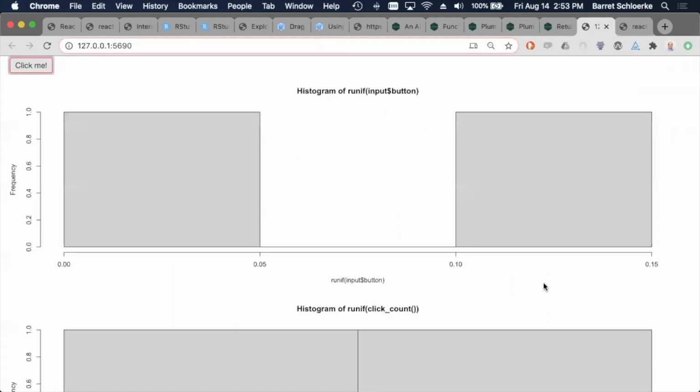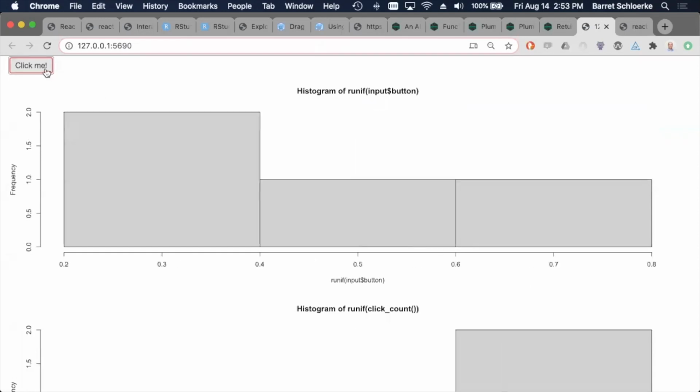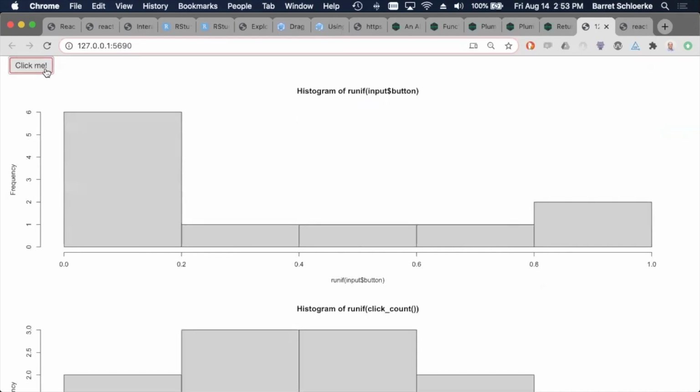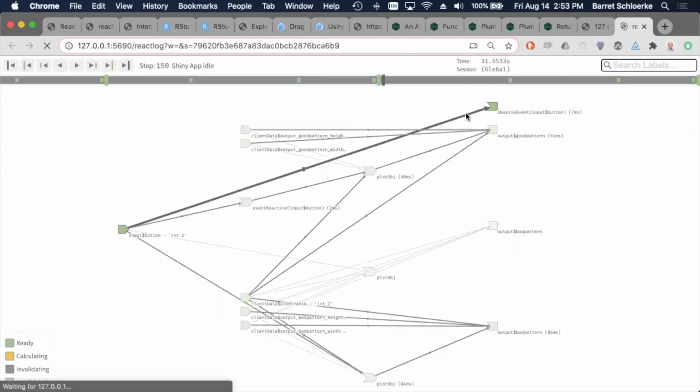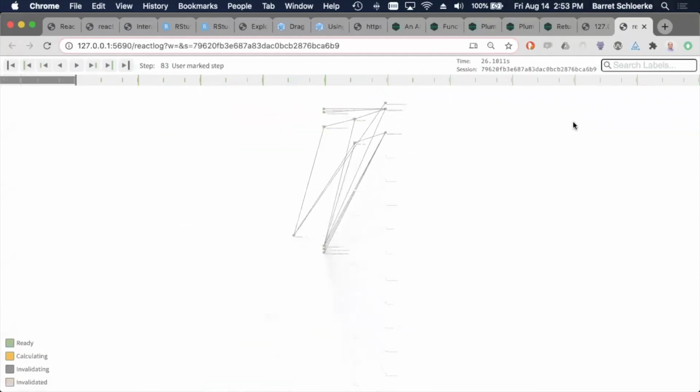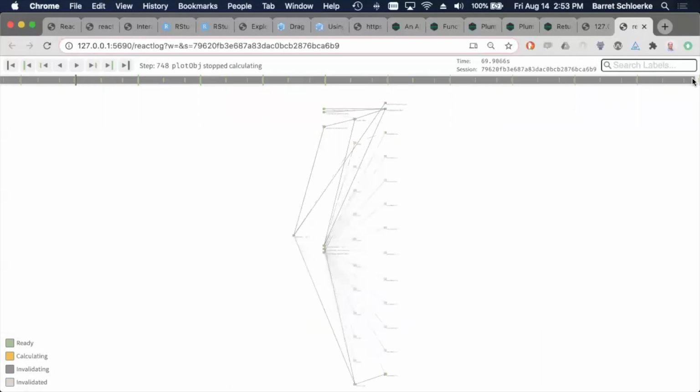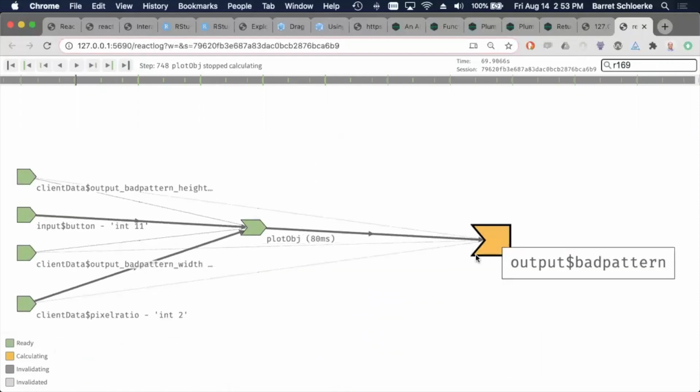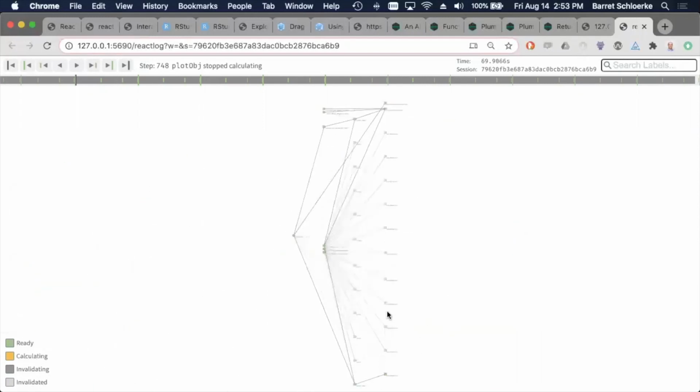So I'm going to click, I think, many more times. I'm going to look at the React log again, and we will see that the graph has now exploded. An adequate description, yes. And only one output bad pattern is actually getting the plot saved in the end. The prior ones have all just become non-existent.